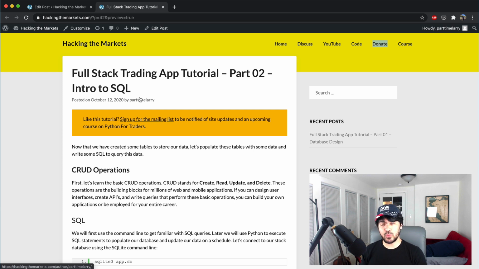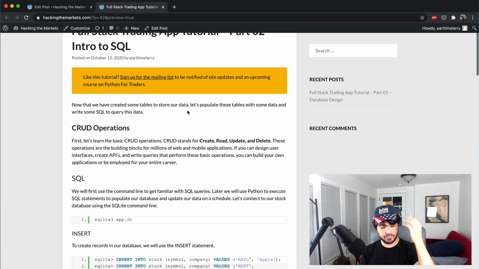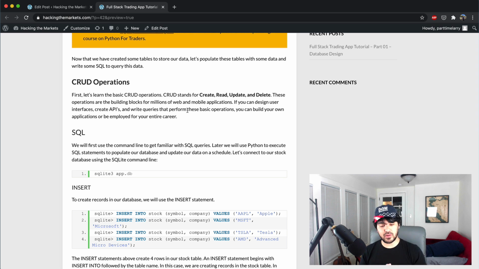So in part 1, we created the database itself and the tables, which were just containers for the structure where we'll store all of our records. And so in this tutorial, we're actually going to start inserting records, selecting them, updating them, and deleting them. So SQL. The way I thought I'd start this out is to talk about CRUD operations.